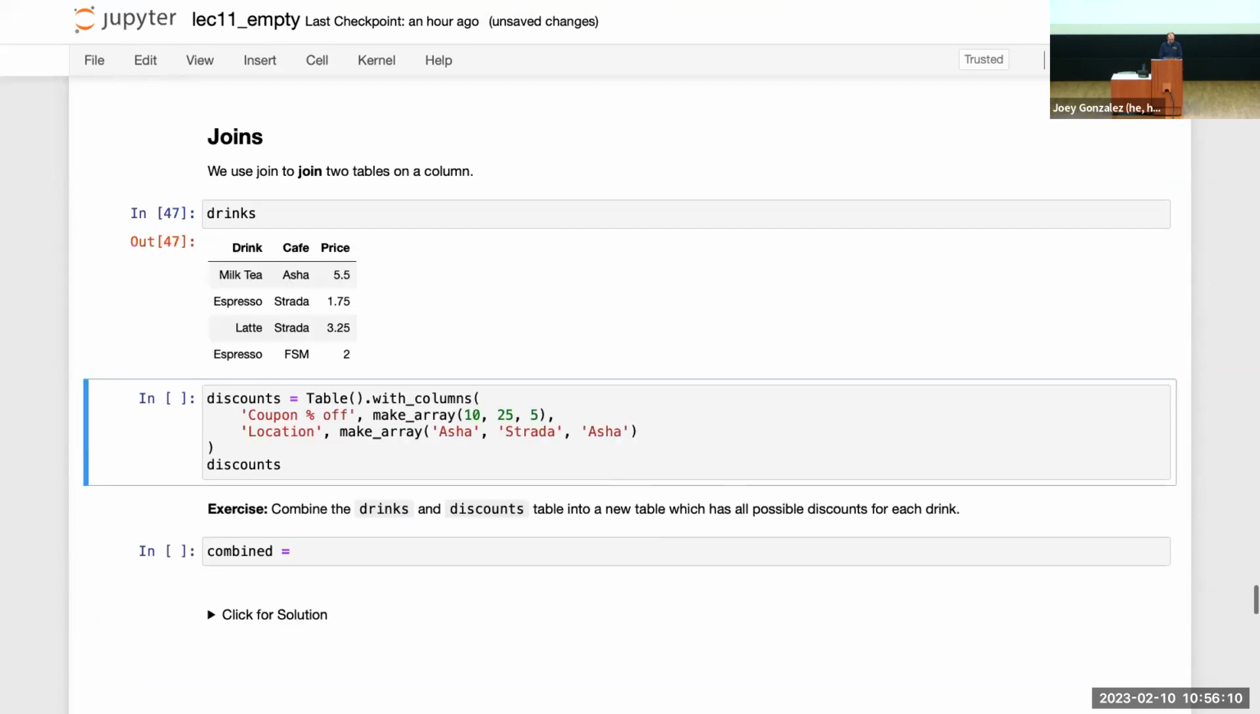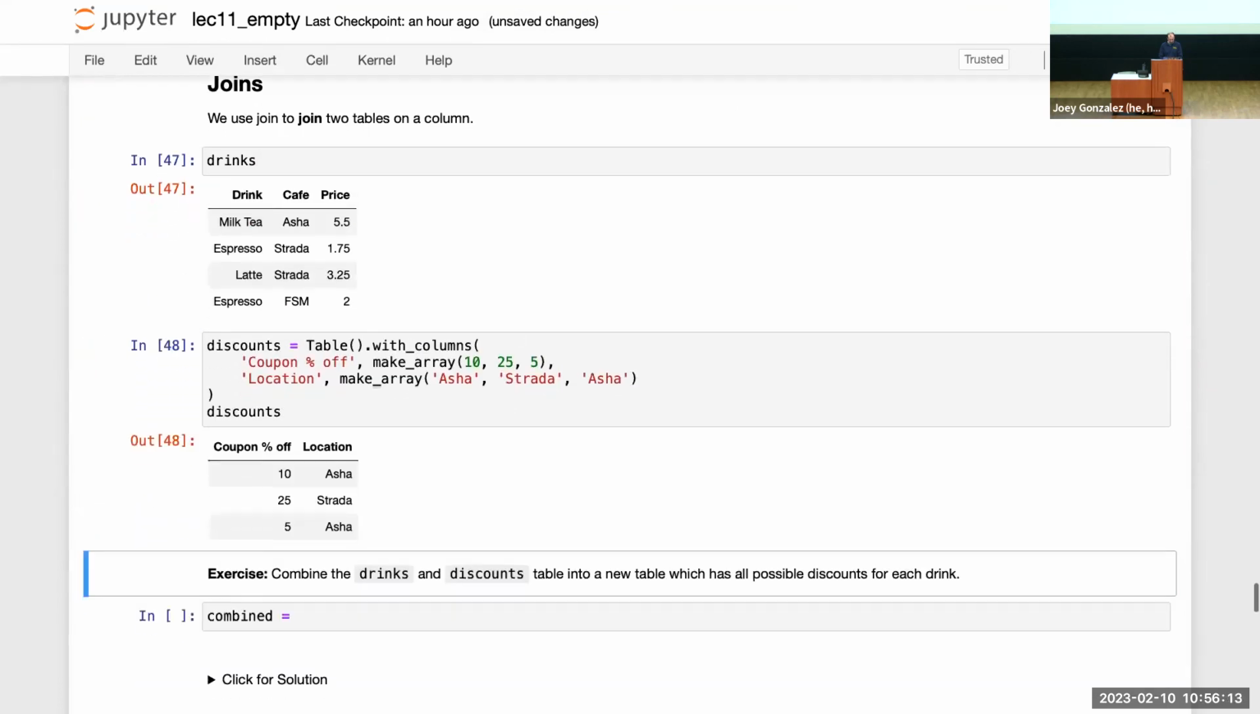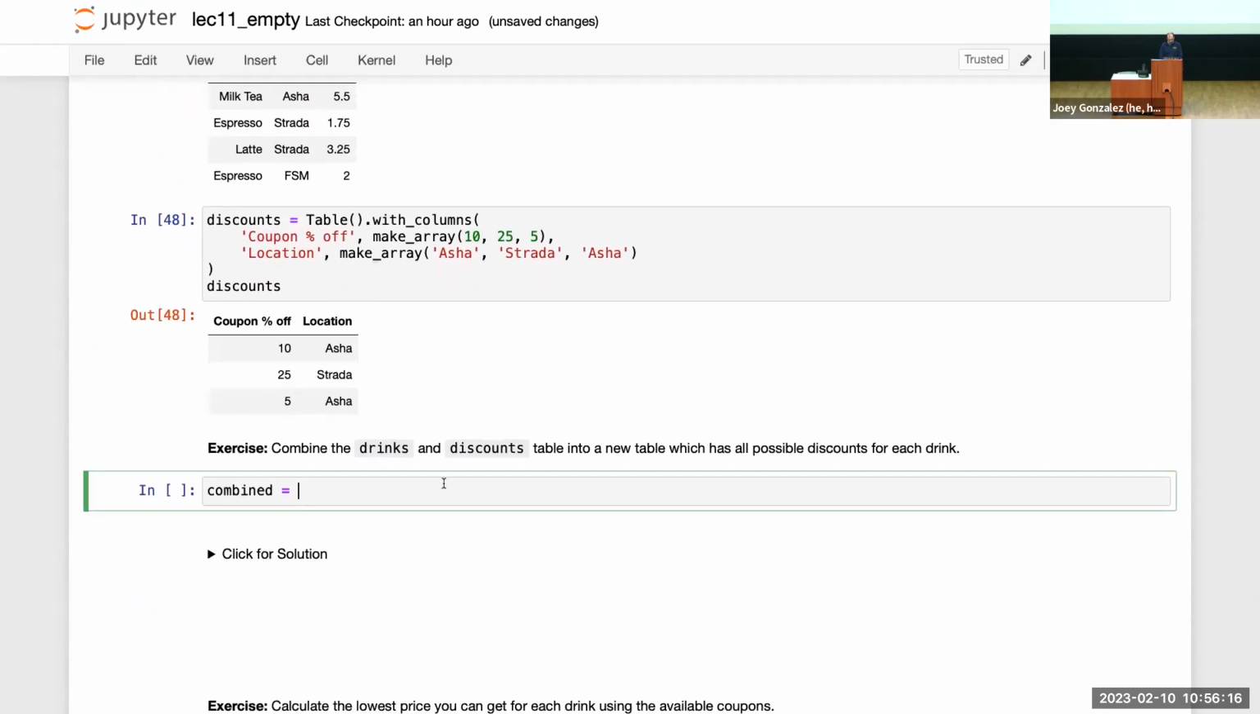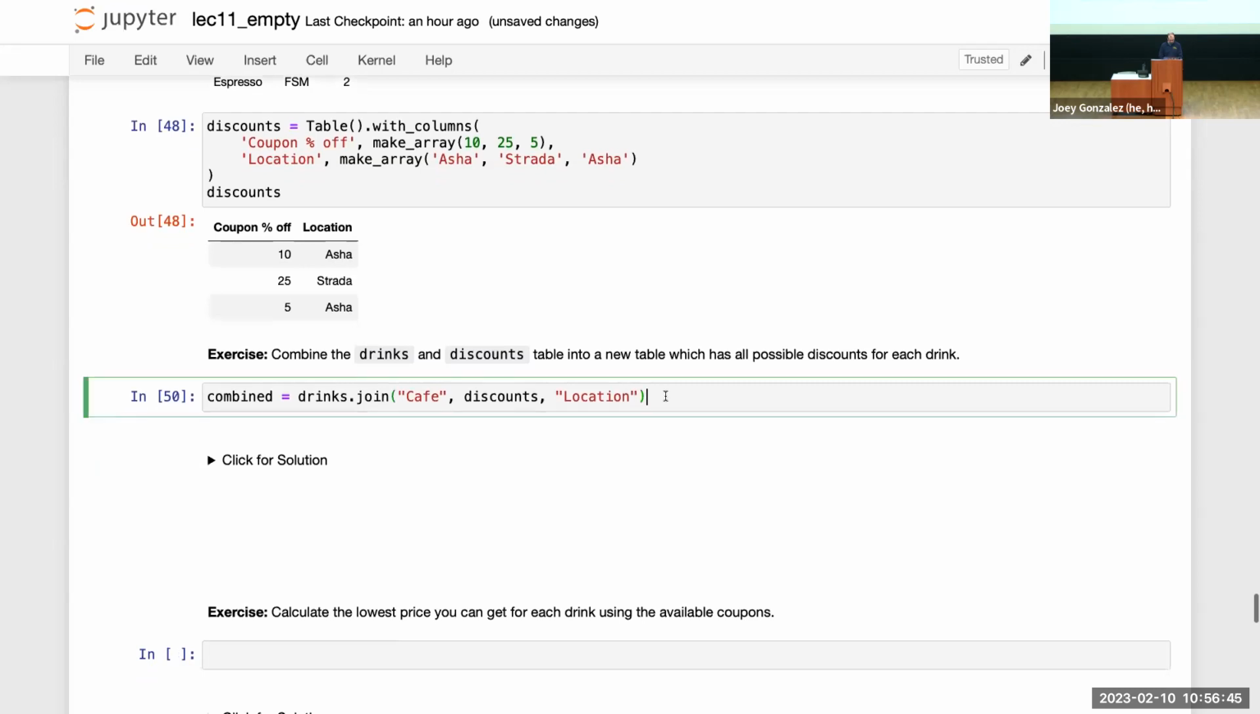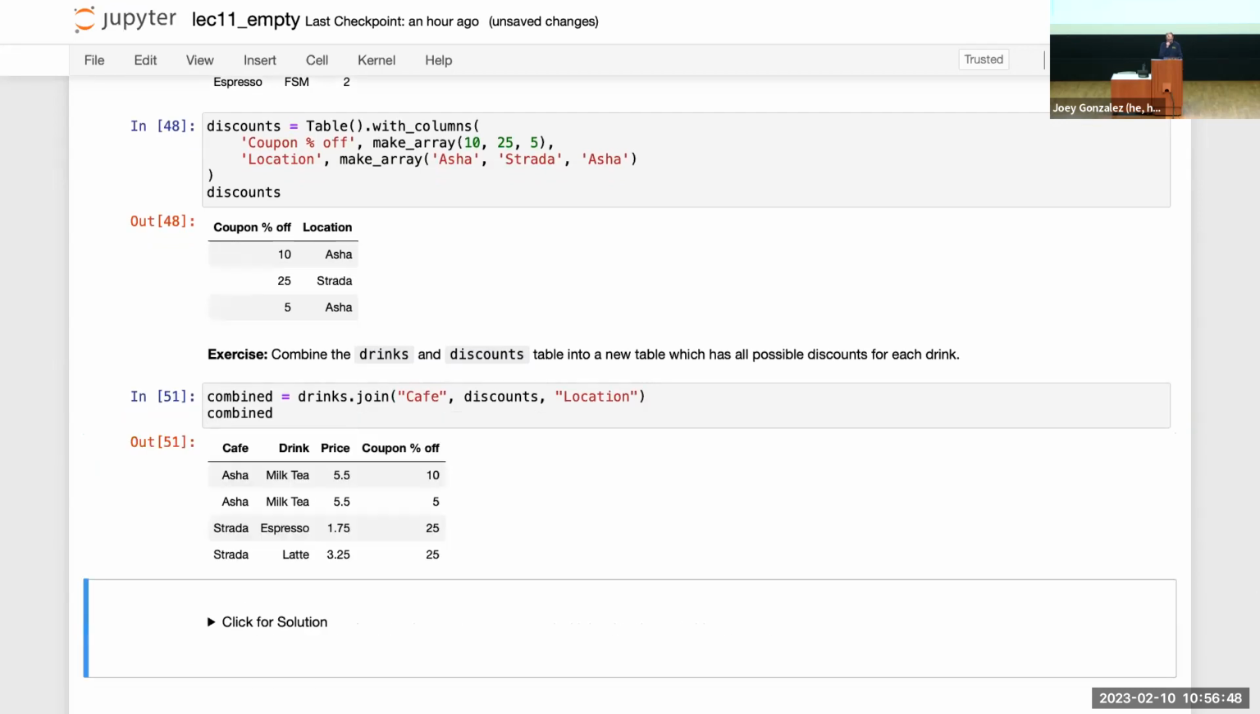All right, so drinks, it's my drinks from before, discounts just from the slides. Let's join them. So we just saw this in the slides. We'll go ahead and write it again. So I'm going to take my combined table and say drinks dot join. I'm joining on cafe. And I want to join that with the discounts table. Well, let's see, if I do that, it doesn't work. It doesn't work because I didn't say how to join, because discounts doesn't have a column cafe. It's per location. There we go. Combine, let's see what that looks like. And that produces a table we saw on the slide.